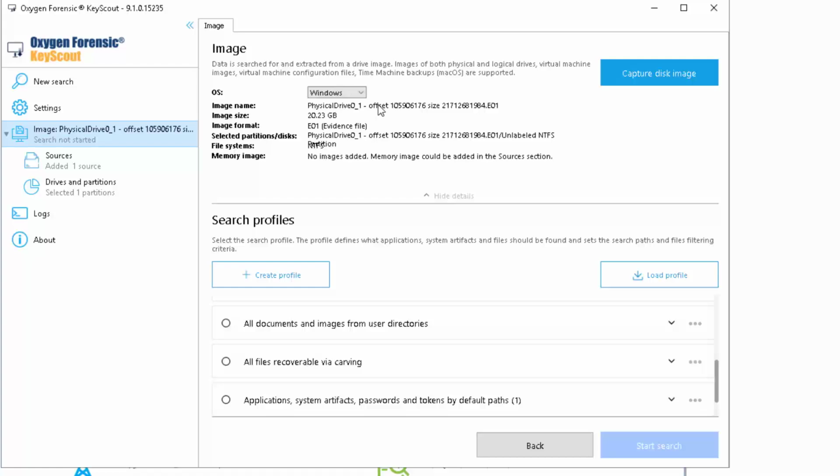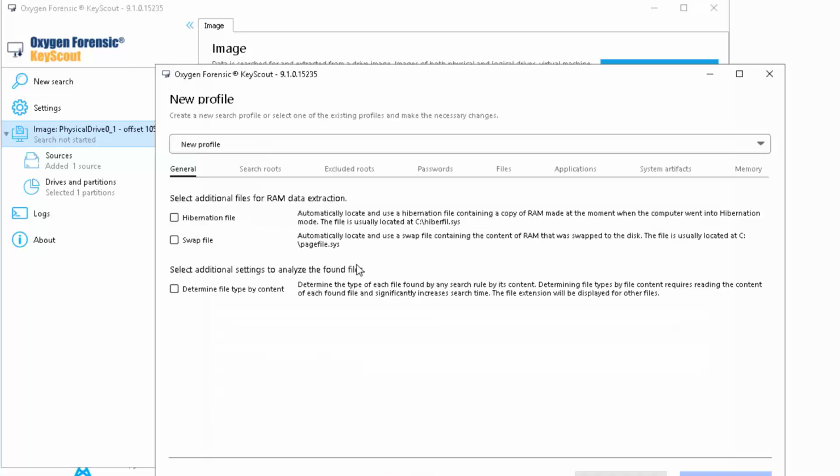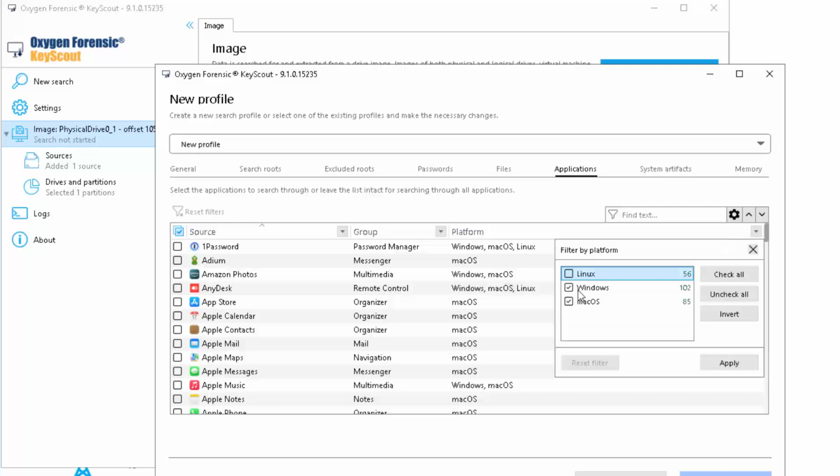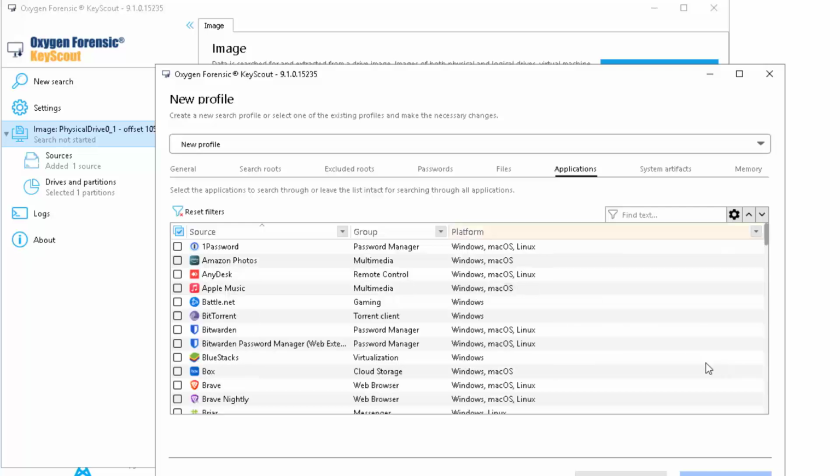And I'm just going to go ahead and pick Applications, System Artifacts, Passwords, and Tokens by default paths. But if we were going to create a profile, here's where this gets really interesting. Look at all the applications that are supported. Matter of fact, I can just sort by Windows since we're playing a Windows game right now and apply that.